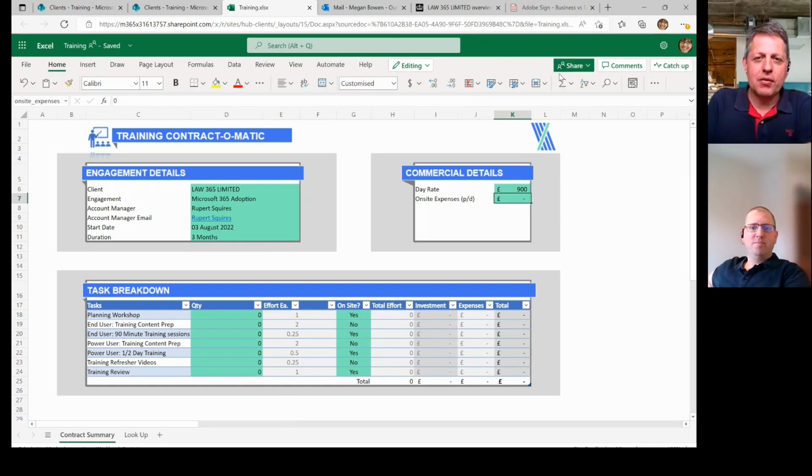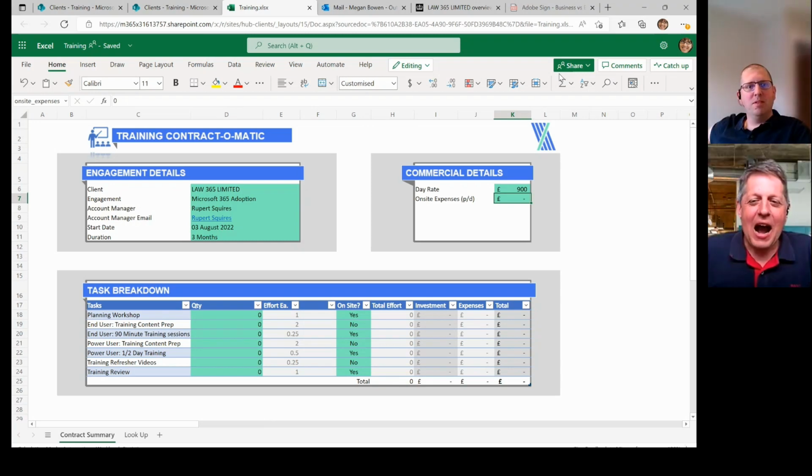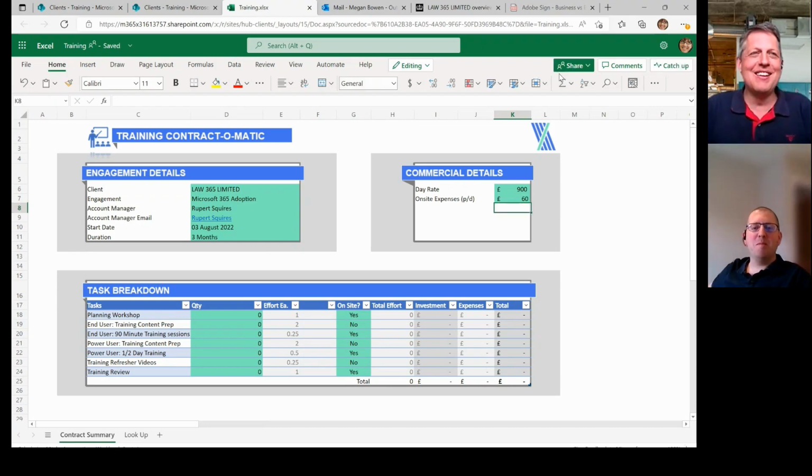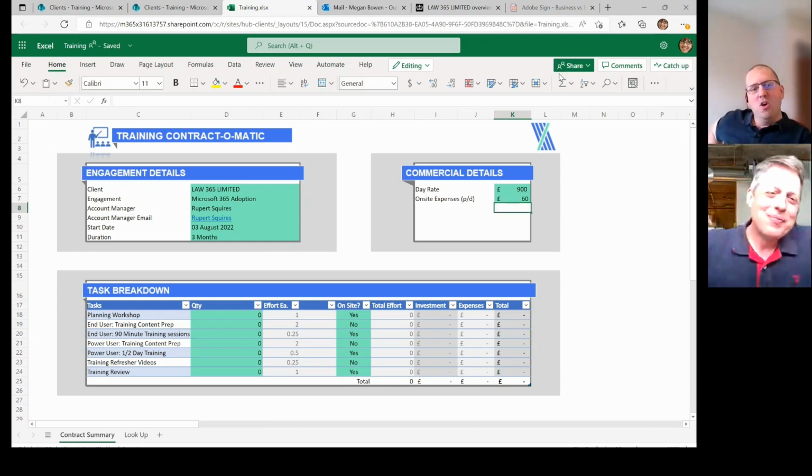And on-site expenses. Now, as it happens, Law 365 are only about a couple of miles from where I live, so I could probably get there for about £5. Oh, right. Okay. So you're going to do the training in that case, Rupert? Okay. So Ben, let's put our standard rate for on-site expenses. Maybe we could go back to the standard then. Yeah, exactly. All right.